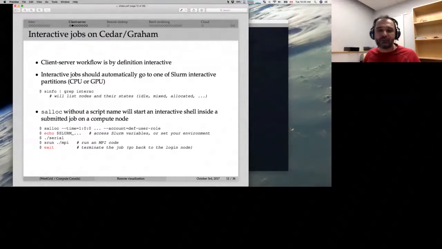So a client-server workflow is by definition interactive. That means that to start the ParaView server, you have to start an interactive job. We have a number of interactive nodes, both CPU and GPU, on both Cedar and Graham. To list these nodes, you can simply run the following command: sinfo, list all Slurm partitions, and then just look for graph and interact. That will show the interactive nodes.